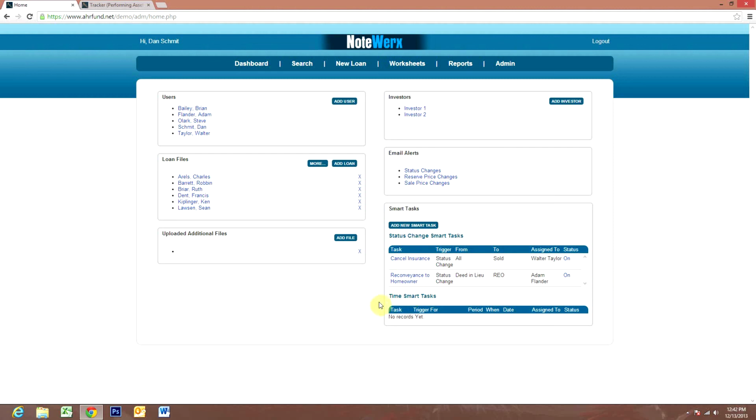Time task, a good example of that would be a task to remind you to order a new BPO every 6 months. So if a BPO becomes 6 months old, whoever you want to get the task designated will receive an email and a task on the dashboard letting them know that this file has an expired BPO and a new one needs to be ordered. So you can see the power of the smart task. It gives you full managerial control and makes your portfolio that much more efficient.